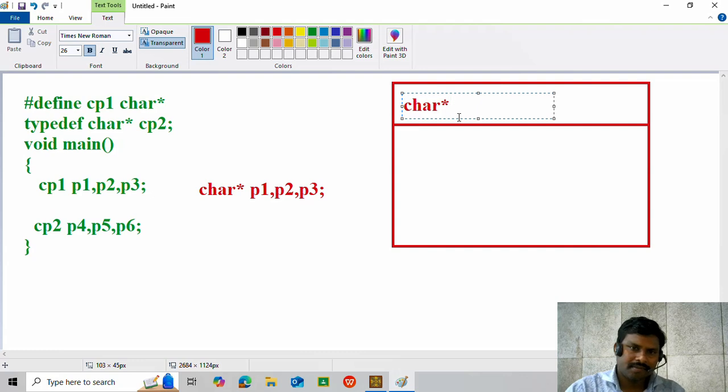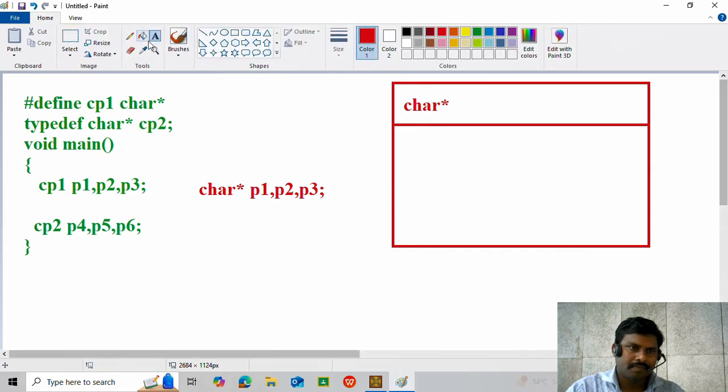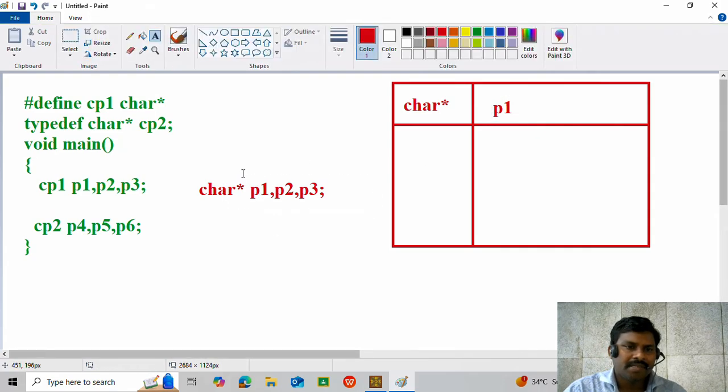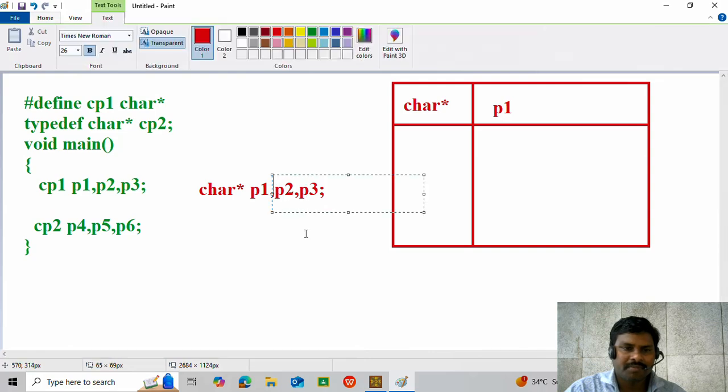Char asterisk. Here P1 is which type of variable? Char asterisk. That means in P1 we can store a character variable's address. But here P2 is which type of variable? Character, not char asterisk. Here P3 is which type of variable? Char.